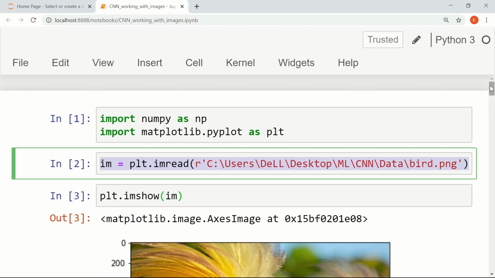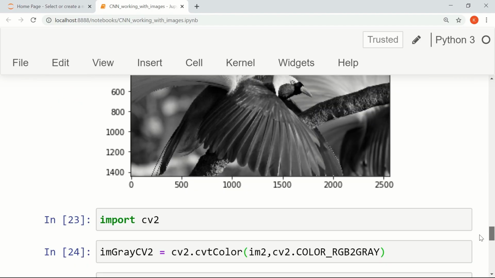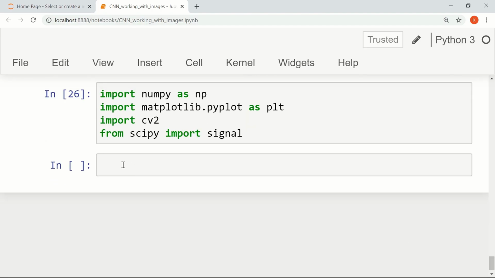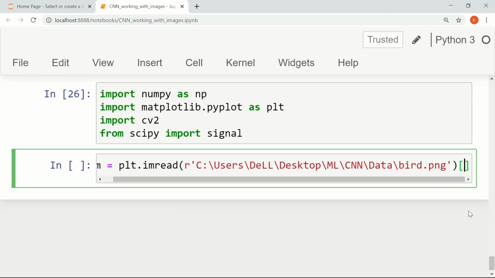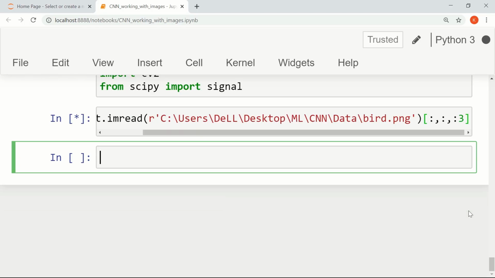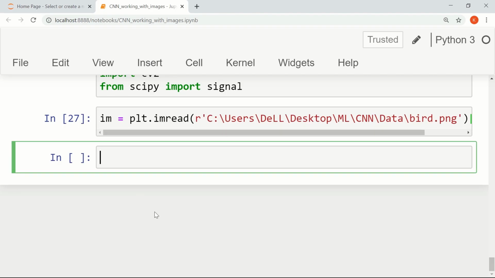Let's copy the path of the image that we were working with before. So that's our image. And remember, this particular image has 4 channels. So let's pick the first 3 channels, the RGB channels, and copy that into our image. Let's apply these operations, image blurring and sharpening and all that stuff, on a grayscale image. So let's convert that image to grayscale.